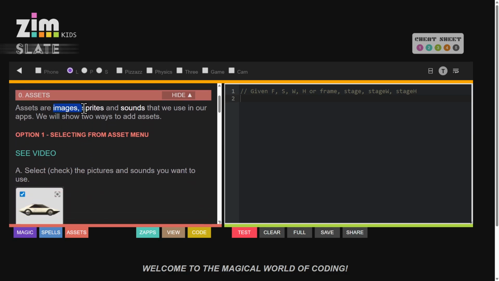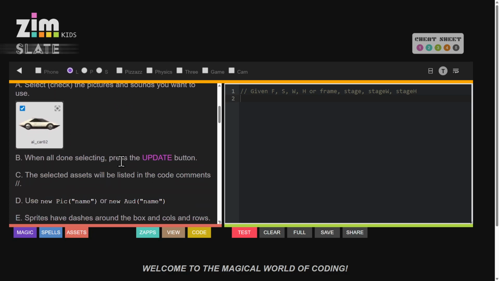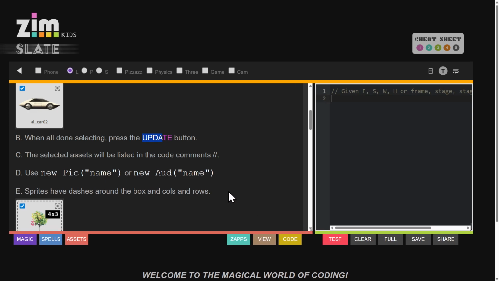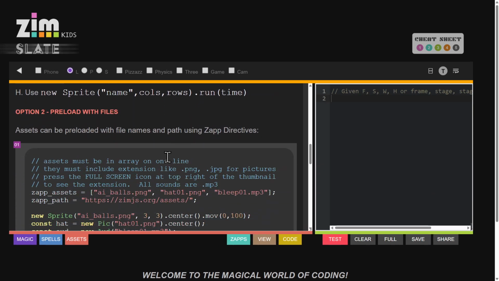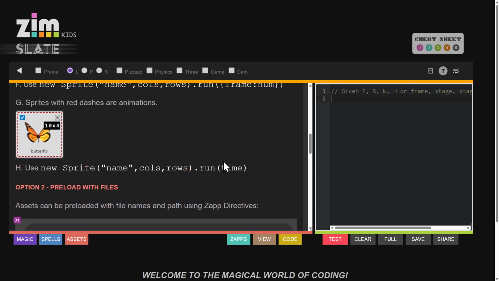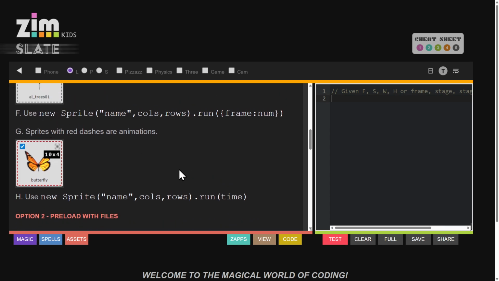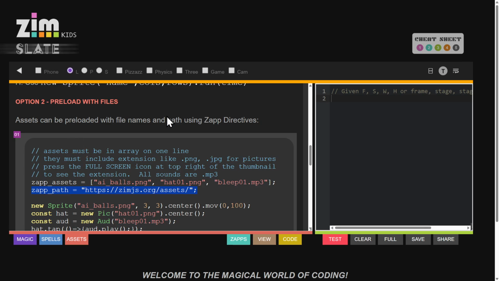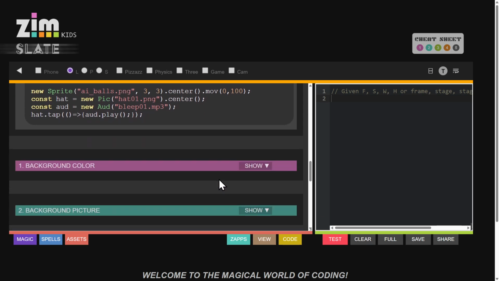So assets are images, sprites, and sounds that we use in our apps. And there's two basic ways to bring them in. One is using the assets menu, where we check the ones we want and we hit the update button. The other is, come on down here, is preloading them with files. So we can actually type them in like that. So there's two ways, and we'll show you mostly the picking of the assets, but we'll show you at least once how we can preload them with code.